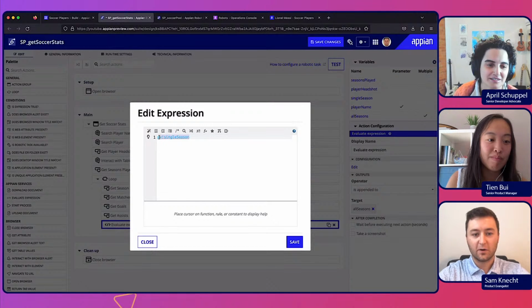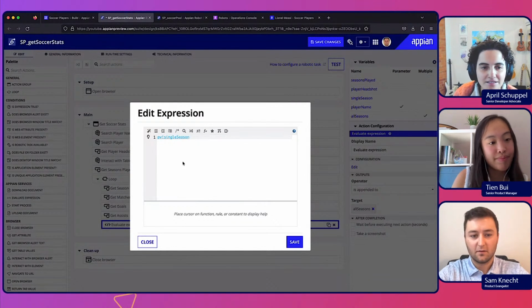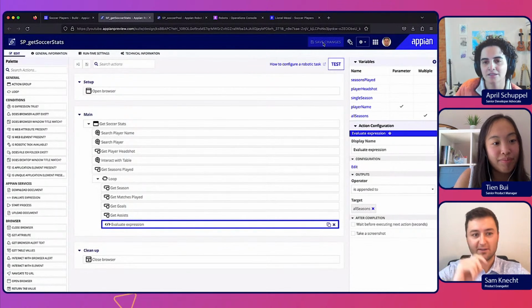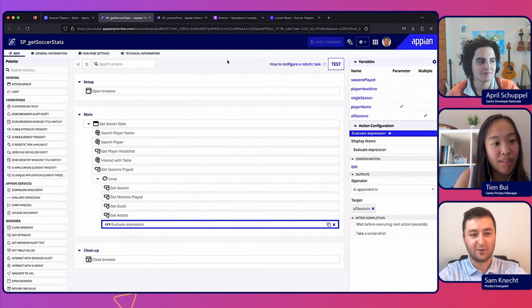I want to make sure that our variable here is saving correctly. I think I typed this in correct. Season. Yeah, you might want to just save your changes and potentially refresh. That is smart. Saving changes. I don't want to lose all my work here. So, okay, I think we're good.